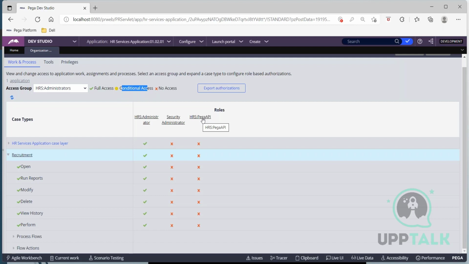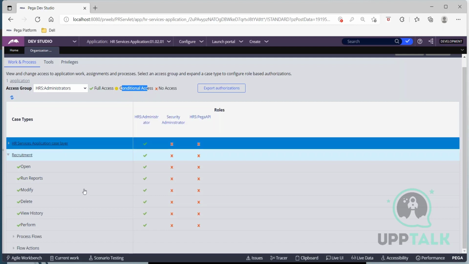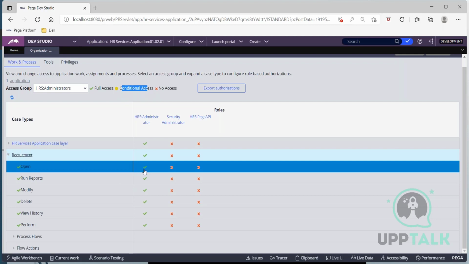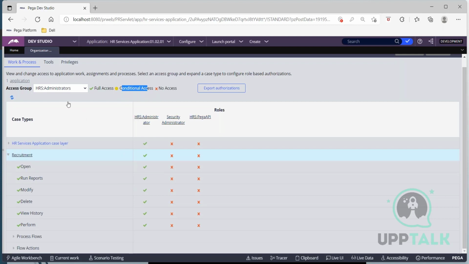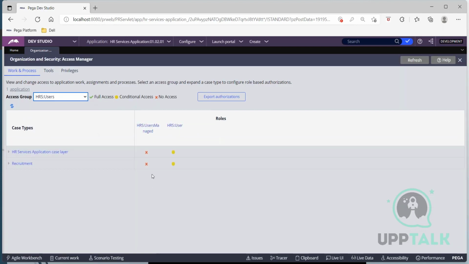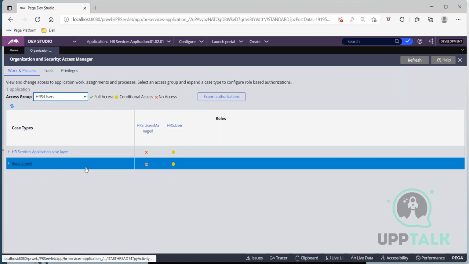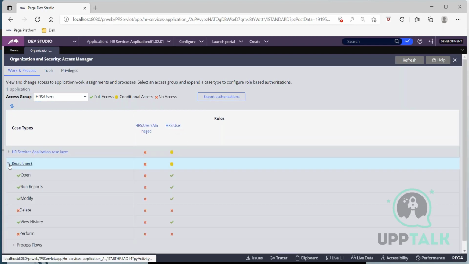Okay. But if at all I would like to provide access, or if at all I would like to change, I can change them. So this is with respect to the HRS administrators. Okay. What if users, suppose.